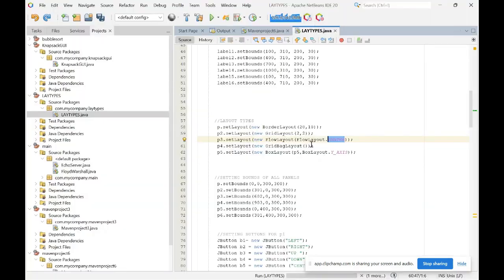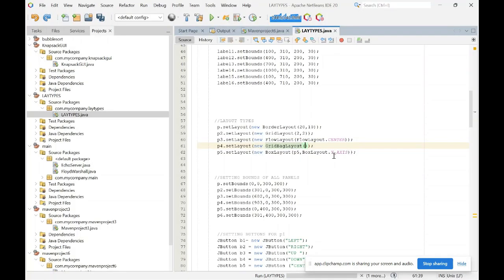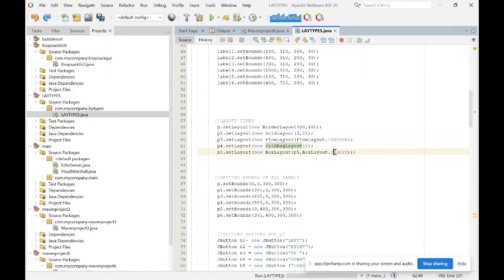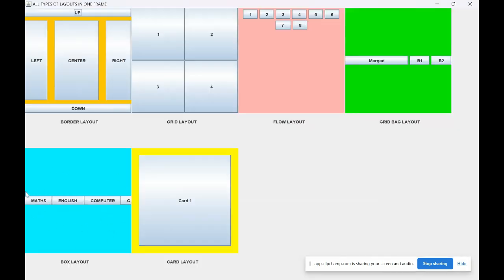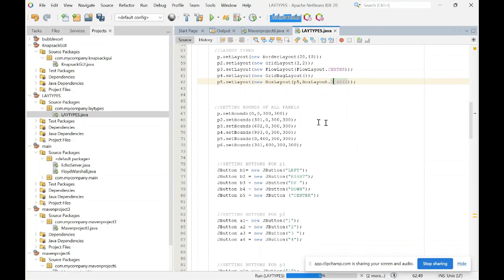Now grid bag layout, we do not need to insert any value in this bracket. And for box type layout, we have done dot y-axis because we have made a vertical row of this. Let us change it to x. Now you will see some changes. See, the changes have occurred. Now the horizontal row has appeared. Let it be y.